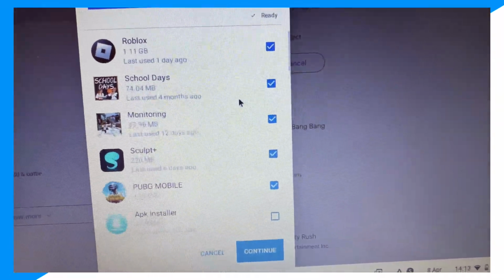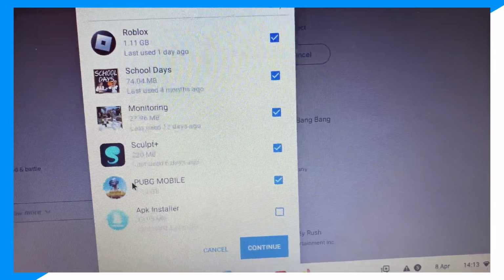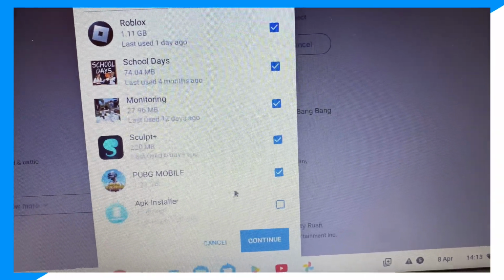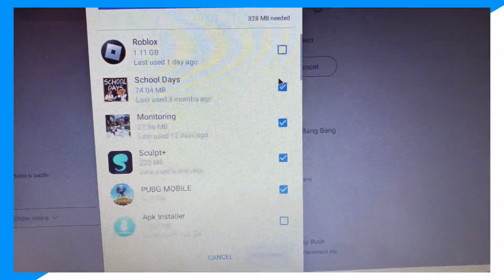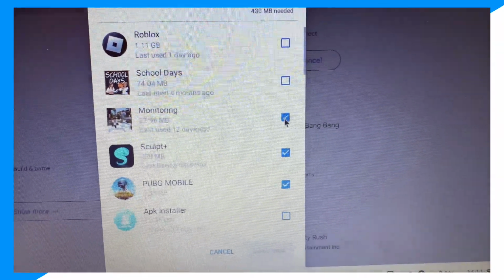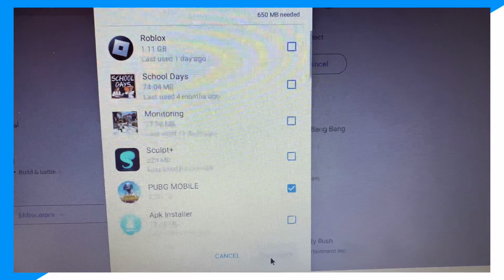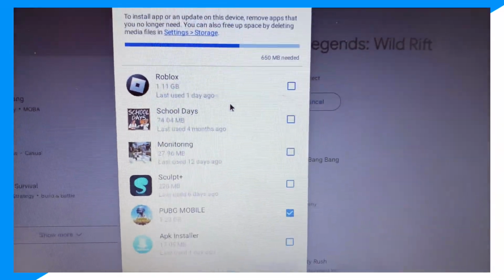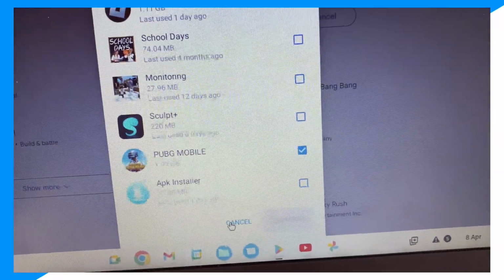Now, I'm not going to install it because it's going to take so much storage and stuff. So, you know, I'm not going to probably install this thing. But, you know, this is how you guys get League of Legends.